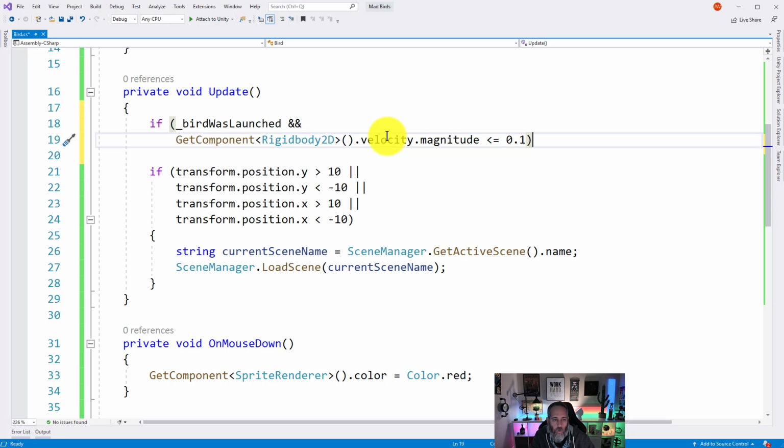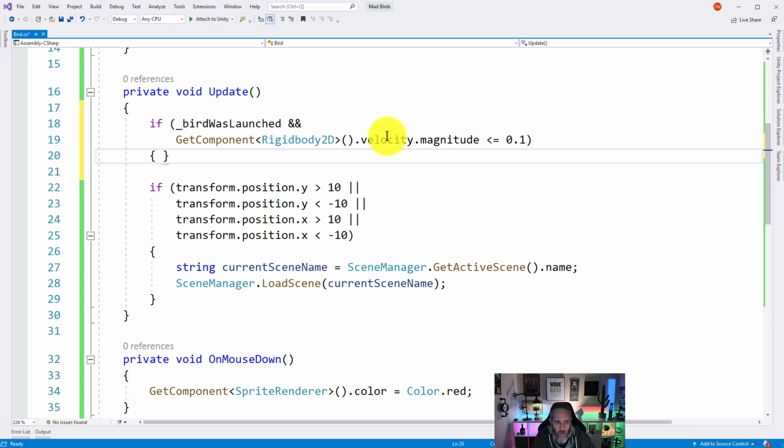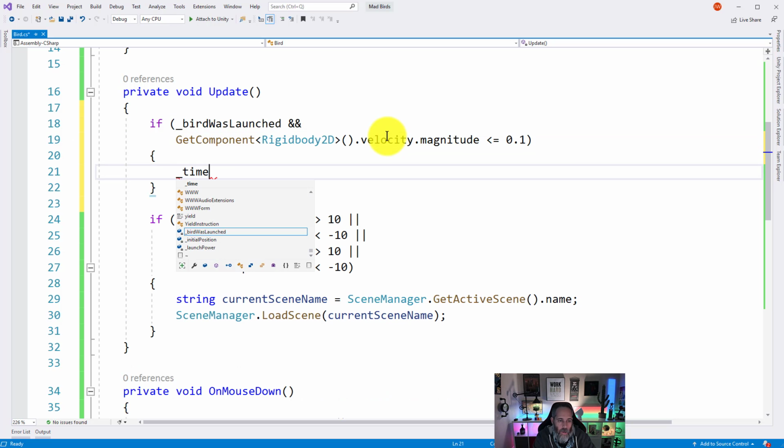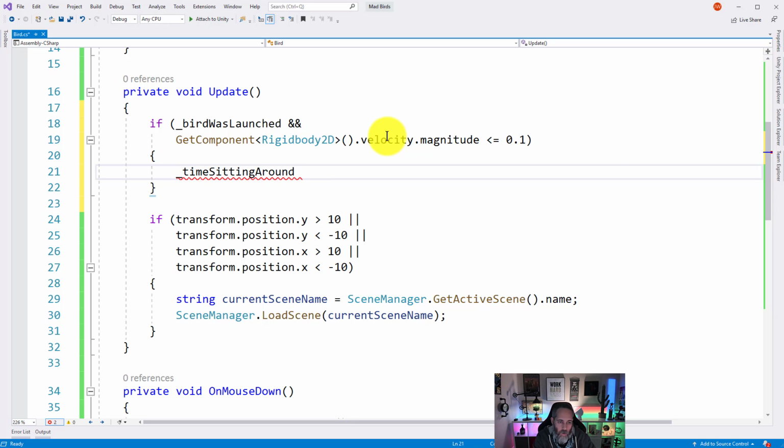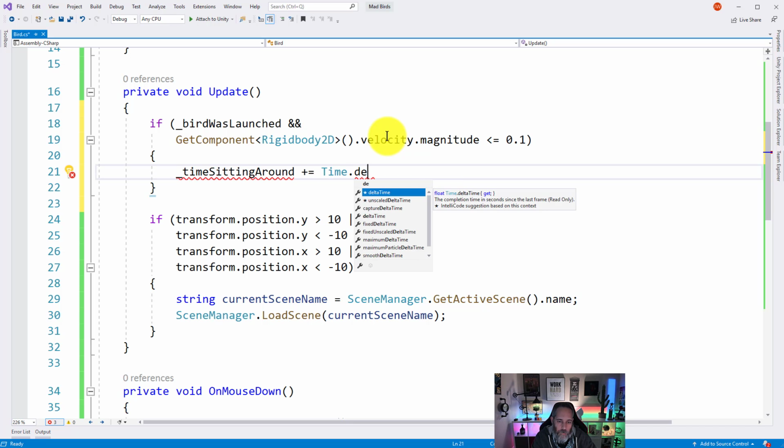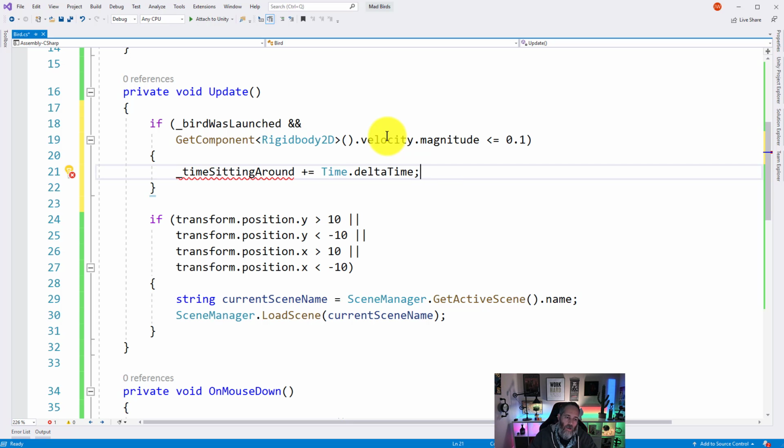If we're at that point where we're going that slow and our bird was launched, then we're going to add another brace here, and we'll say timeSittingAround. That's just like our timer, so how long it's been sitting there waiting to reset or not doing anything. And we're going to say plus equals, and this is going to increment it by some amount. We're going to use a special variable here called Time with a capital T dot deltaTime. I'm going to put a semicolon at the end.